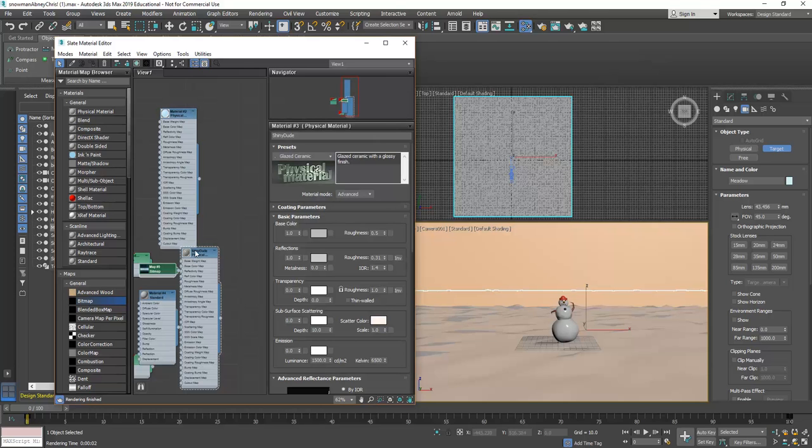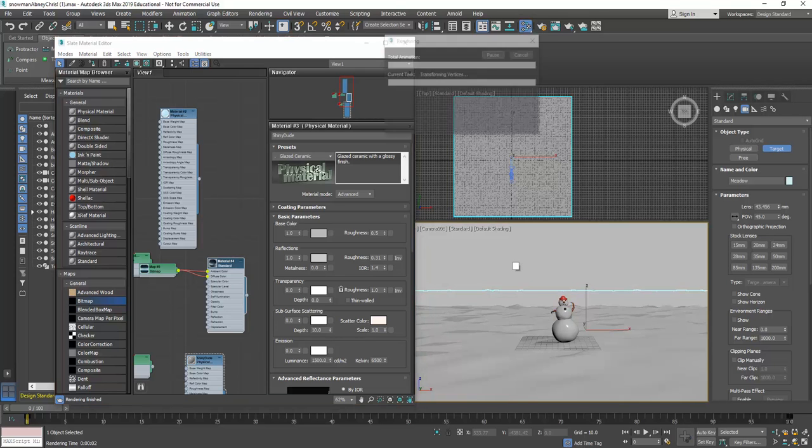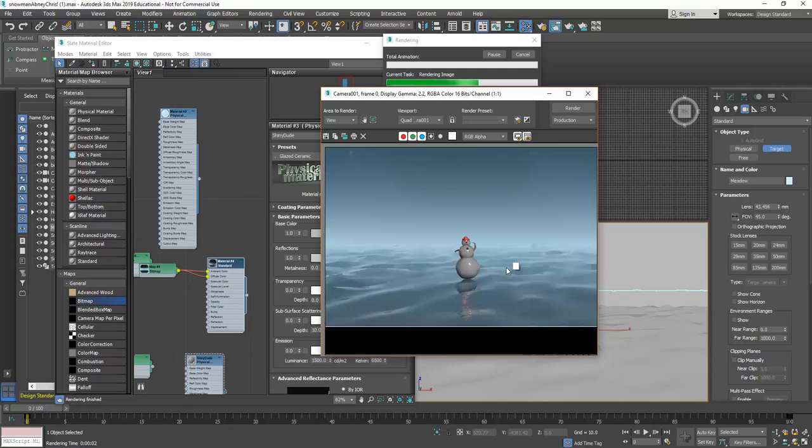and I'm going to take this bitmap and put it into, it's going to get a little messy unless I move things around here. I'm going to drag the output pin from here into the ambient as well as the diffuse color. You'll see that that image starts to show up in the sample slot, and I can drag that into my scene. Now it doesn't look like much right now, but if I render it out again, there's the background scene.